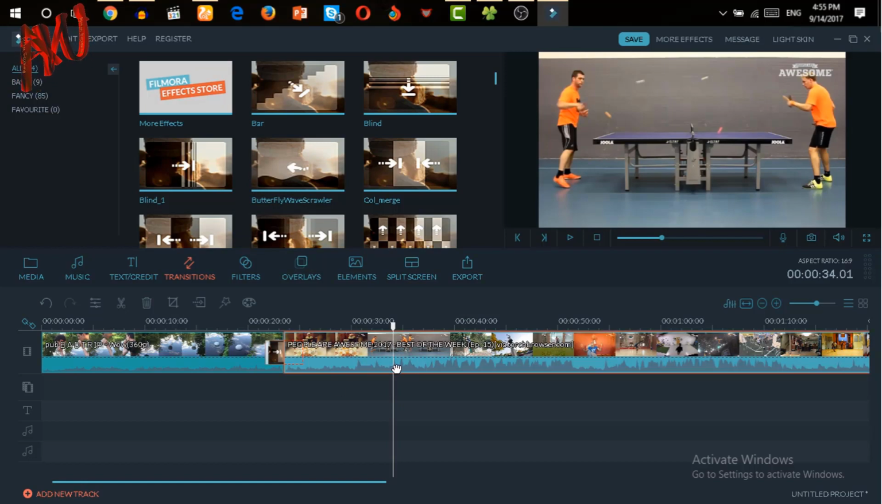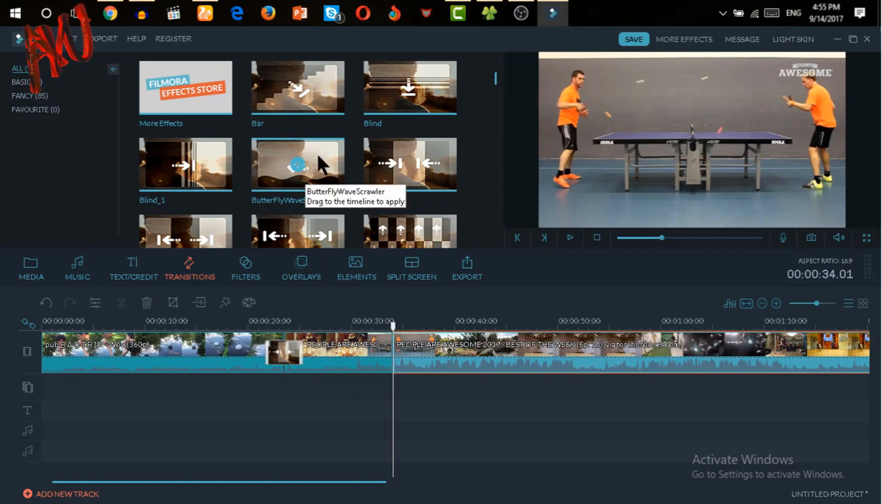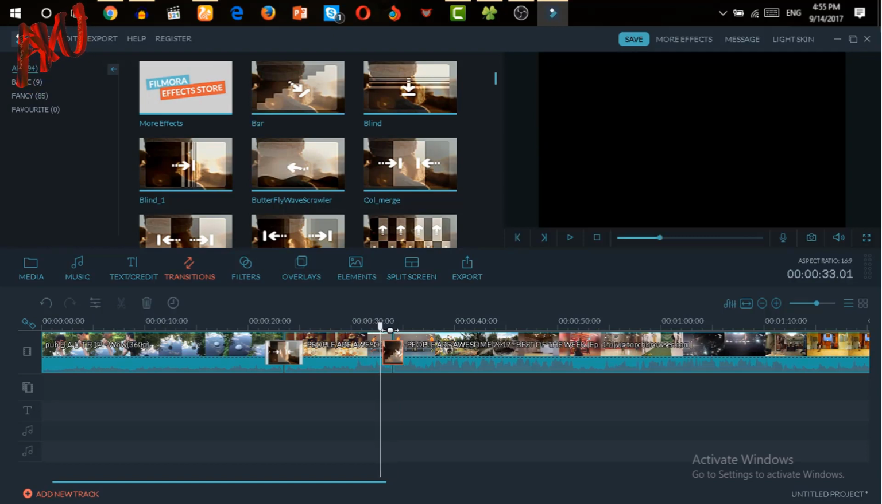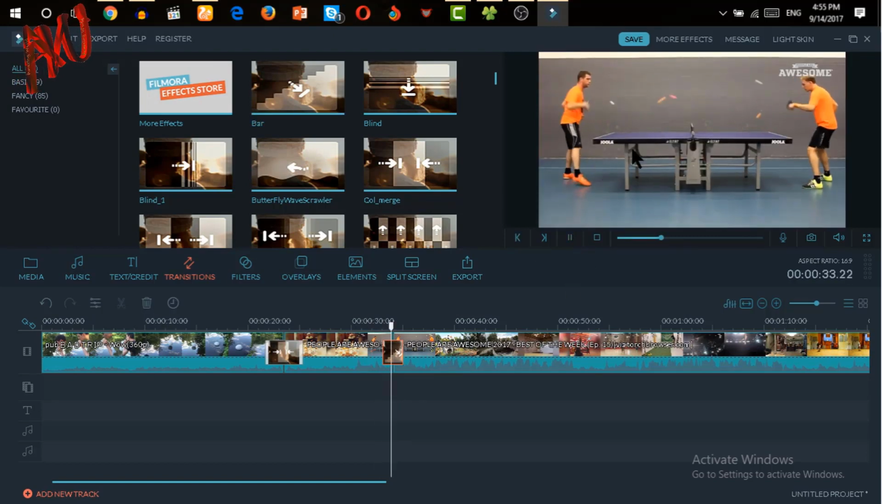And if you make a split in your video in the timeline, you can also add a transition effect in the split video like this. And let's preview it.